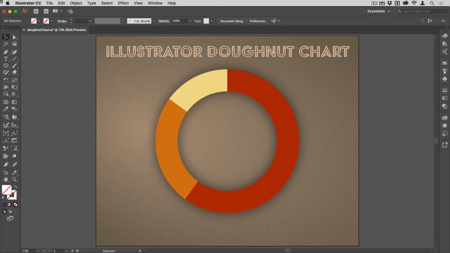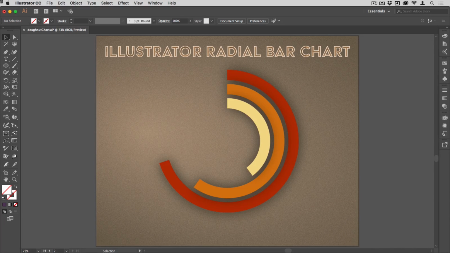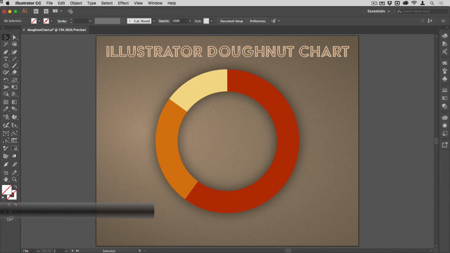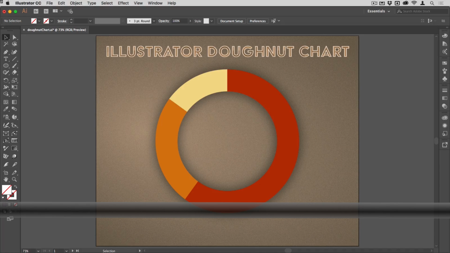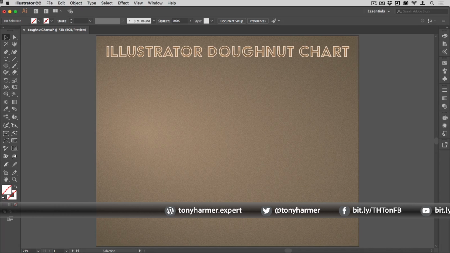Let's not confuse, by the way, a donut chart with a radial bar chart. Here's what one of those looks like, okay? And we'll be looking at that in the very next episode. But for now, we're going to stick with the donut chart, okay? Some of the same principles apply, just a little twist on the end for that. But like I said, that's in the next episode. So let's go about building one.